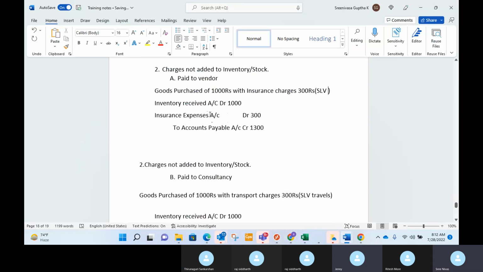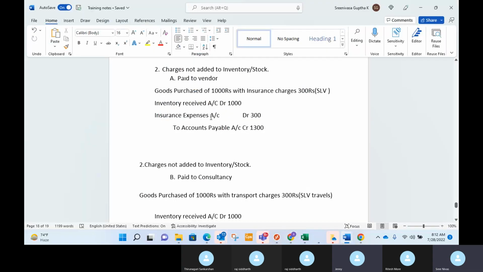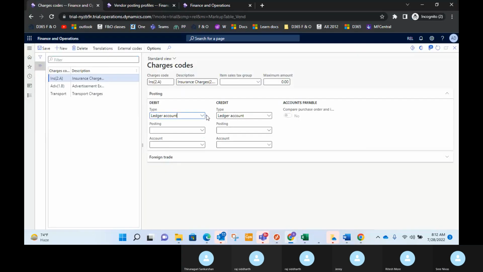So you wanted to show this insurance expense separately, but you are paying it to the vendor and you do not want to add it to the inventory. So as per here, what is the debit that you are going to give? The insurance expenses account only, right? Here if there is any company name, you can give that company name here. So are you getting my point here?